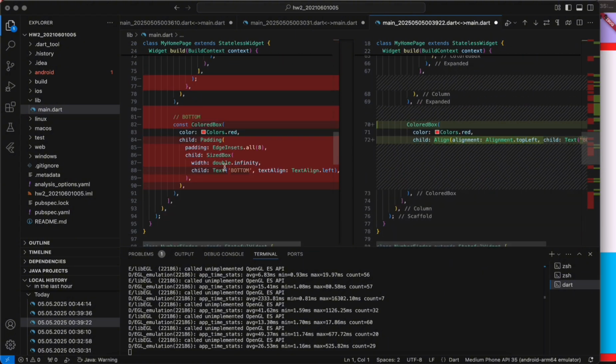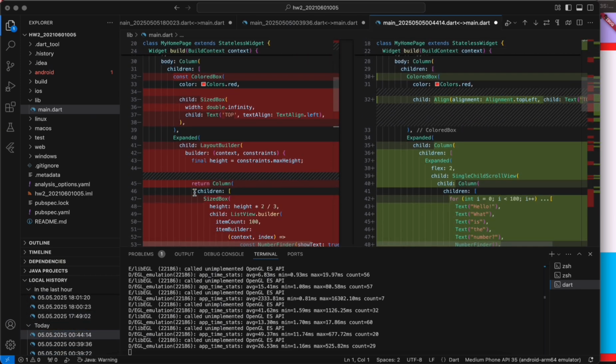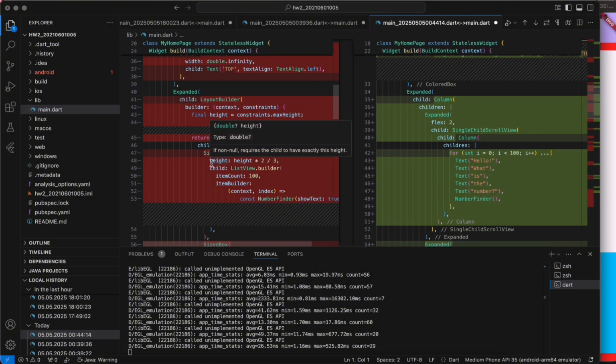When I tried to use LayoutBuilder, I couldn't scroll the page, and you see some of my changes in here. I removed the LayoutBuilder.